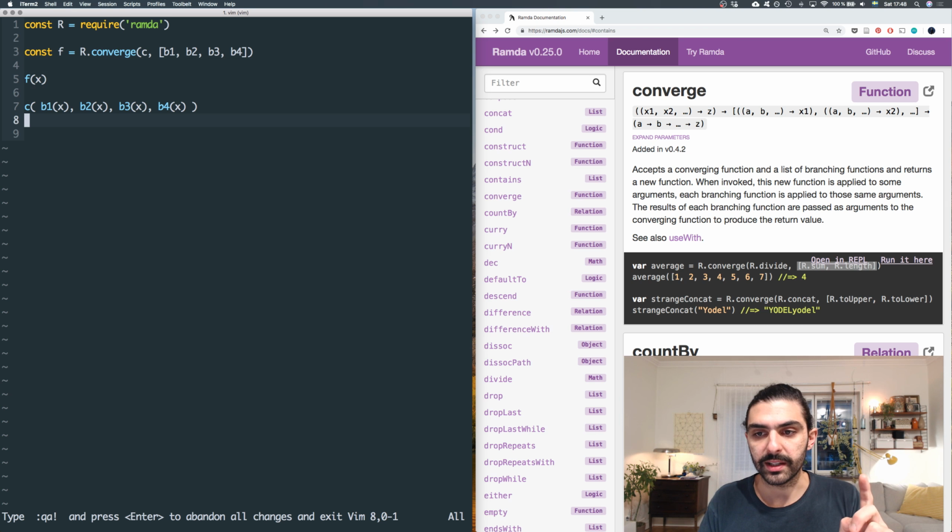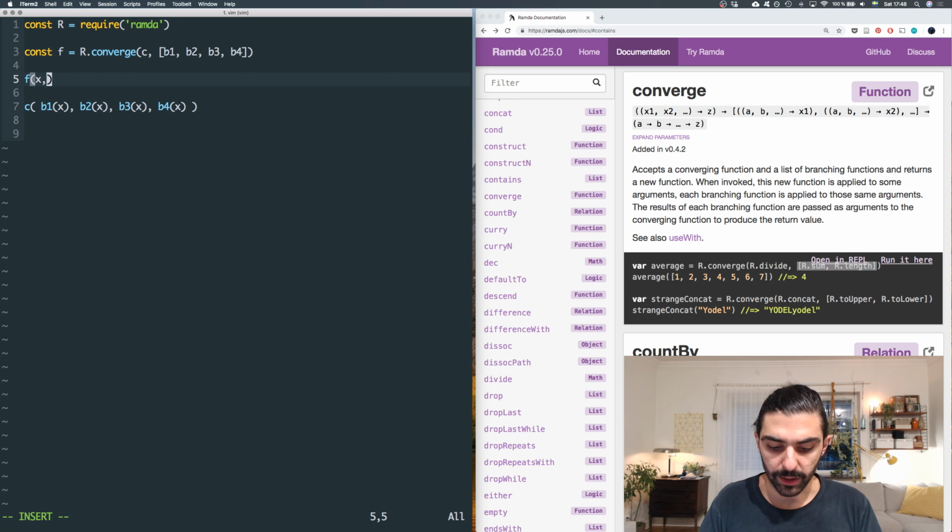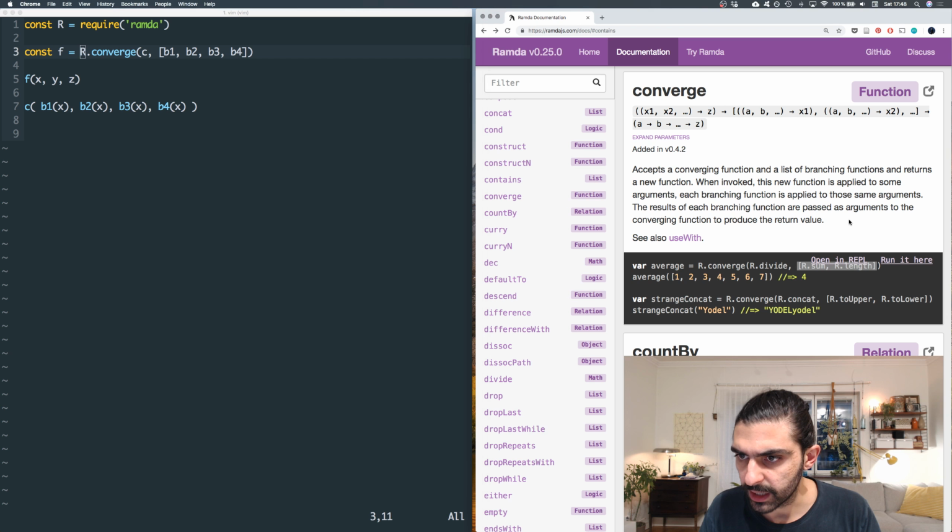what's interesting about this is also that not only can we pass x here, we could also pass y and z, let's say. So it's actually, I'm not sure if it's variadic. Maybe we'll get to this in a moment. We'll think about this. But you could, so converge could produce a function that accepts multiple arguments. And I think that's probably, let's see here.